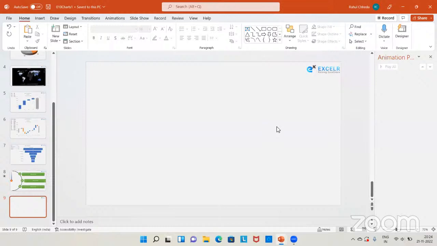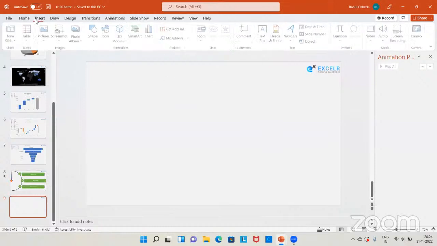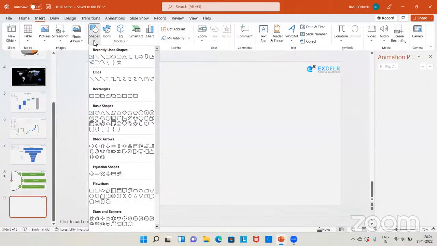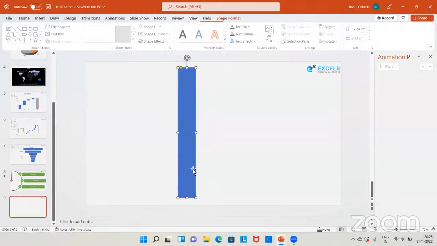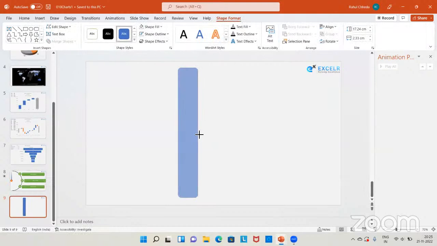So we can create it using animations with different shapes. Let's create that. What we are going to do here is select the shapes. So insert shapes, and here I'm going to select the rounded rectangle and draw it exactly in the center of the slide.